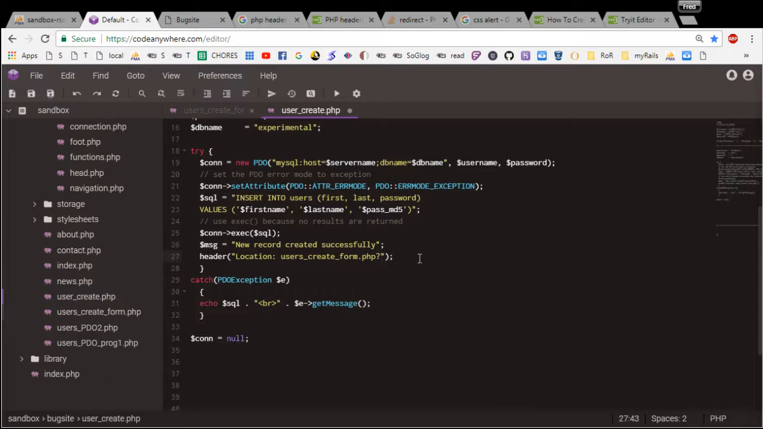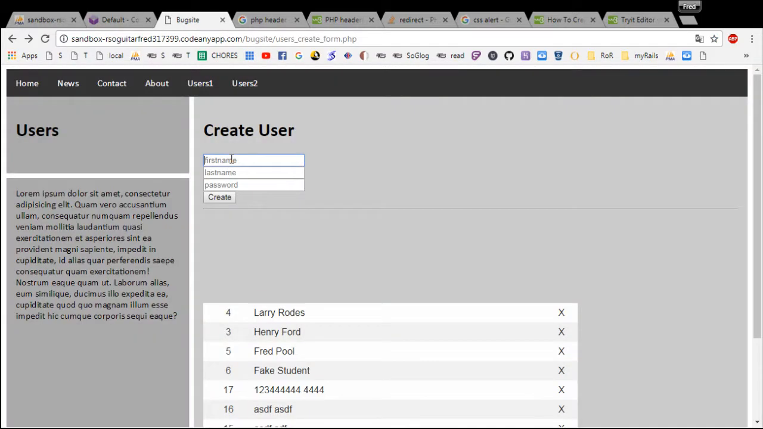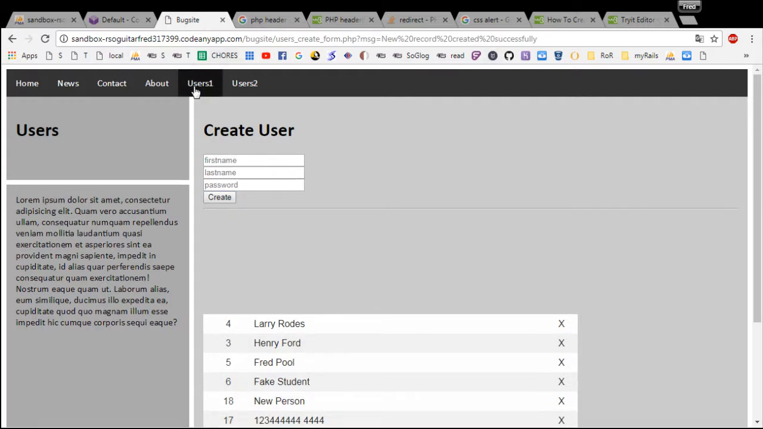We're going to pass this message through a get variable. And the way you do that is after the file name, you put a question mark and say, I'll just use MSG again and say equals the variable MSG. So basically MSG, this statement is going to pass through. And let's try it now. Let's see if it works. We'll go back here and new person, password, and okay, now it just refreshed, and you'll notice up here it says message new record created successfully.